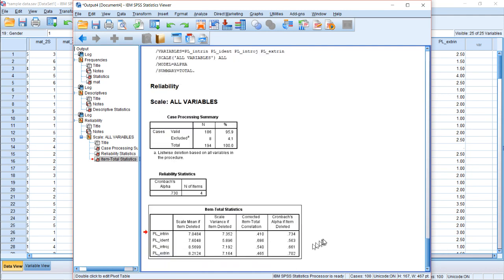And sometimes what you'll see is, if you've got something with mediocre alpha, there'll be one item where if you delete it, the alpha gets much, much better. And then you might think that that item is worth getting rid of. Or at least you can make an argument that perhaps you should, because it's not predicting the same thing as everything else. Or maybe it's measuring it badly. Or maybe it's adding a part of the variance that really should be there.